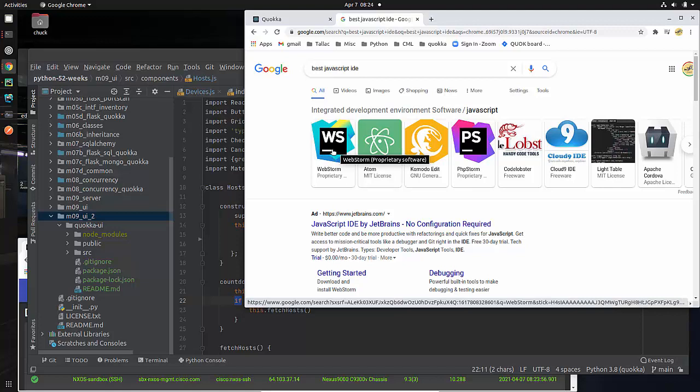There was not, so I ended up just purchasing it just because. So I've been using WebStorm, as you can see here, and I will show you the code in WebStorm, not because I'm promoting it per se, but just because I have it.